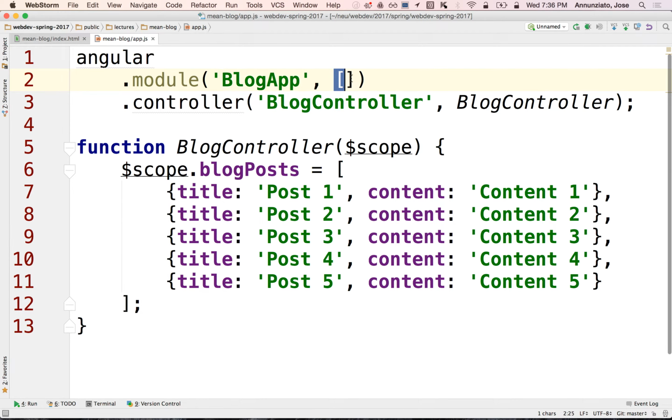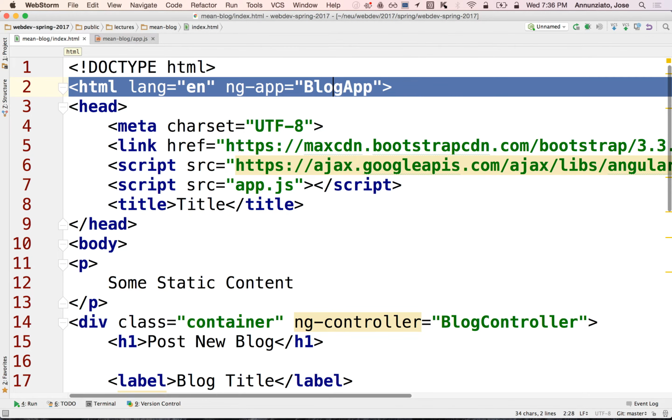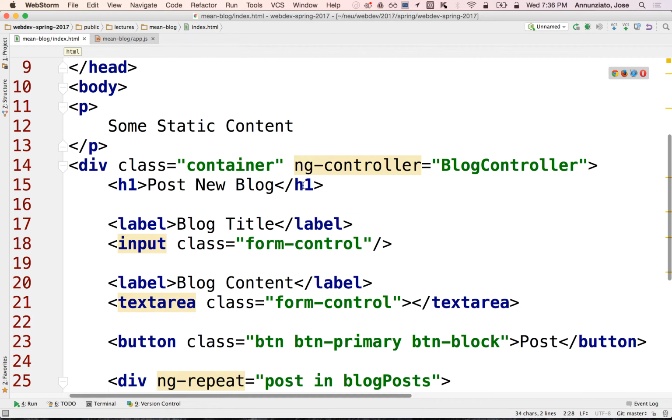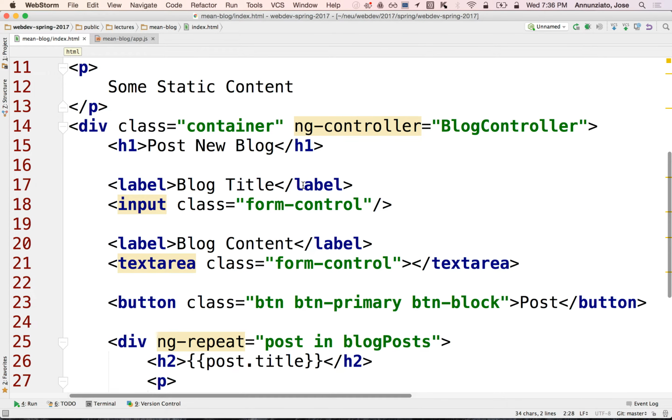This module doesn't depend on anything, and we talked about modules being the mechanism that Angular uses to break up a large application into smaller bits and pieces that you can then put together to build larger applications. Right now, we don't depend on anything. Back here in the HTML, we have declared a snippet of code here.